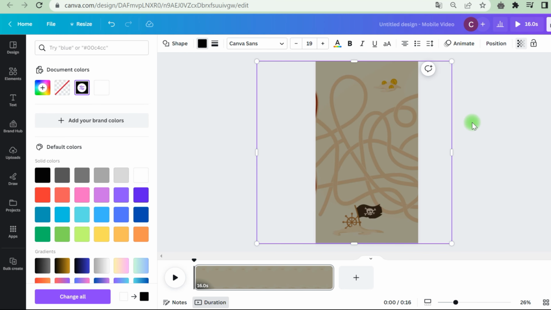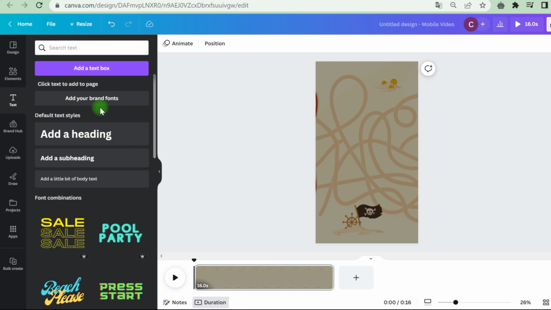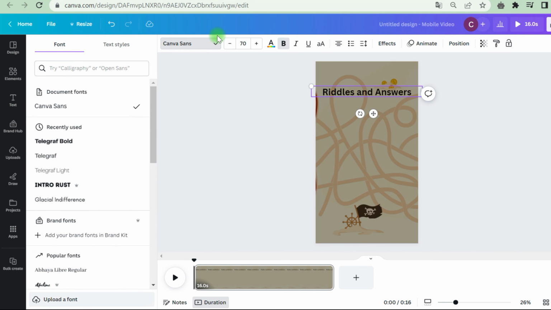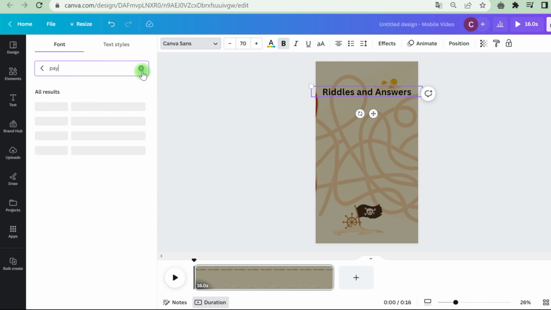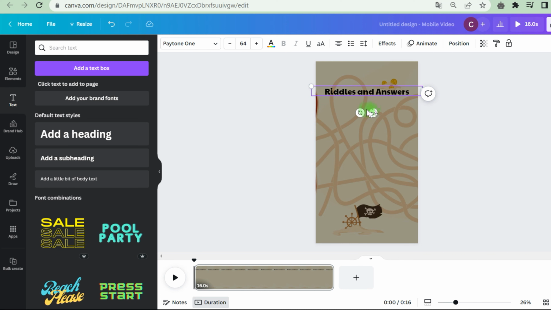The text will be added next. So, on the left bar, click Text and choose the first option to create a heading. I'll bring it up and write Riddles and Answers in this case. You may change the typeface by clicking on this menu and selecting a font. Patone One is a free typeface that I'll be using. The font size will thereafter be increased to about 64. Then I'll pull the text border up and extend it.